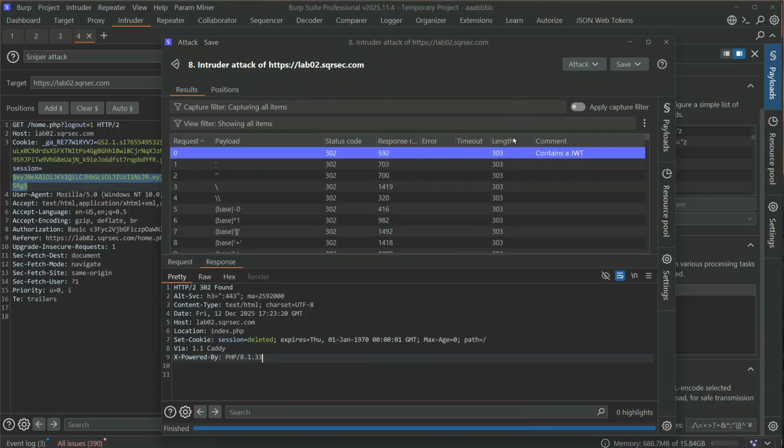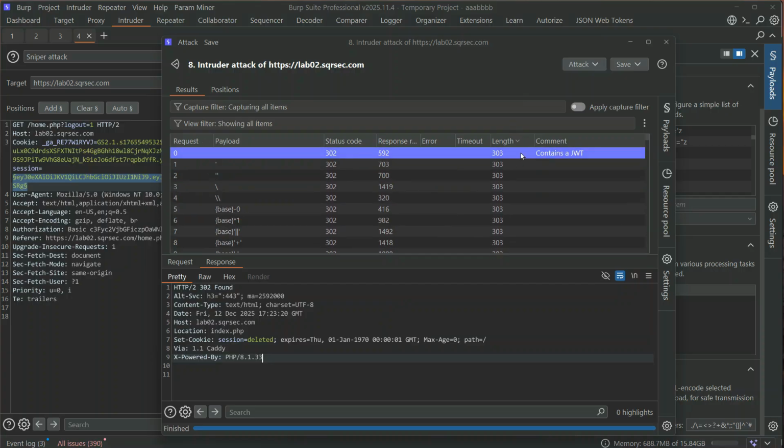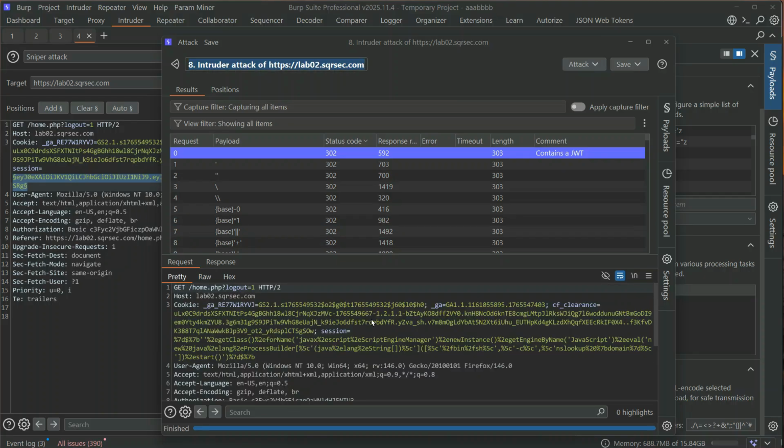Let's look into the length. Maybe there are some that stand out, and we can see no matter how we sort it, all responses have the same length, and all responses have a 302 status code. So at this point, we can be quite sure, at least for the list that we have used right now, that there are no errors being thrown by us fuzzing the session cookie. So I'm going to close this and make a note of it, and then we will move through the last attack vector that we mentioned in the beginning.